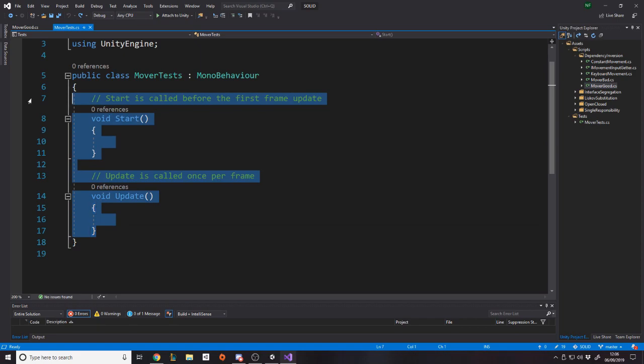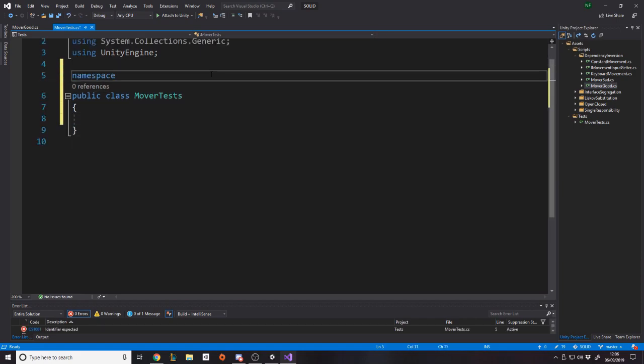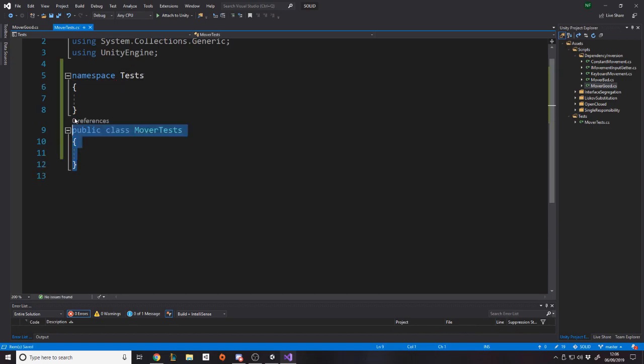Okay, so here's the Mover class, but we actually want to change it to be a non-MonoBehaviour, and I'm going to put it inside a tests namespace. That's not necessary, but I'm just going to do it anyway. Just put that inside here.